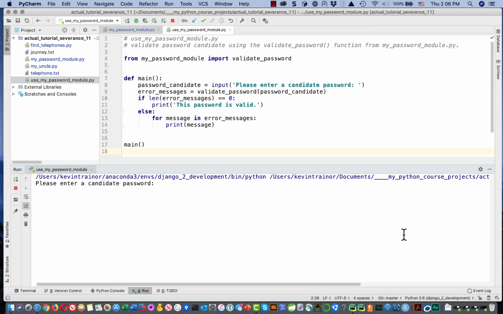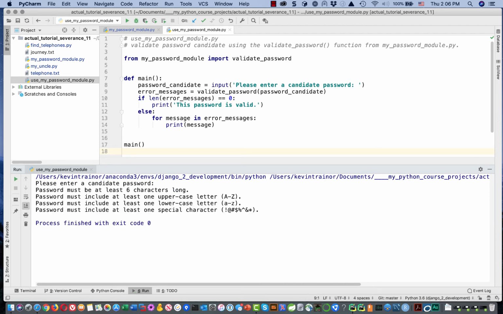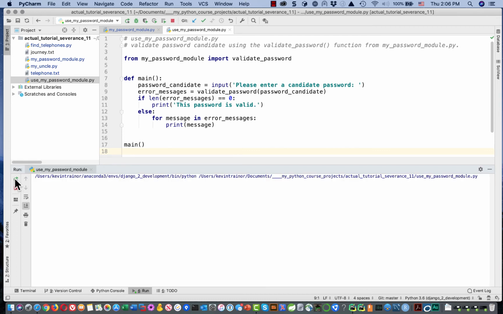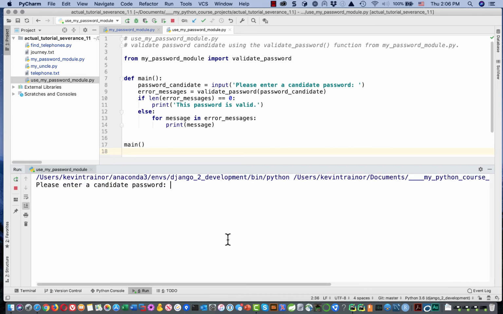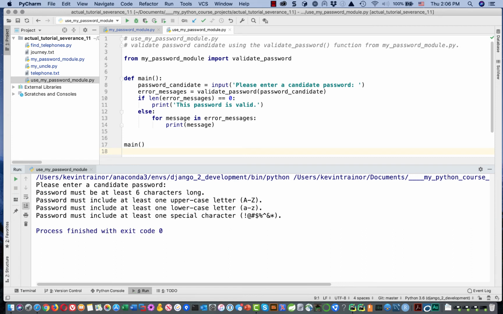Well, we could give it one space. Okay. So we failed. It must be 6 characters long. It needs an uppercase, needs a lowercase, needs a special. Okay, what if we pass it the empty string? Okay, just enter. Yeah, it failed them all again.